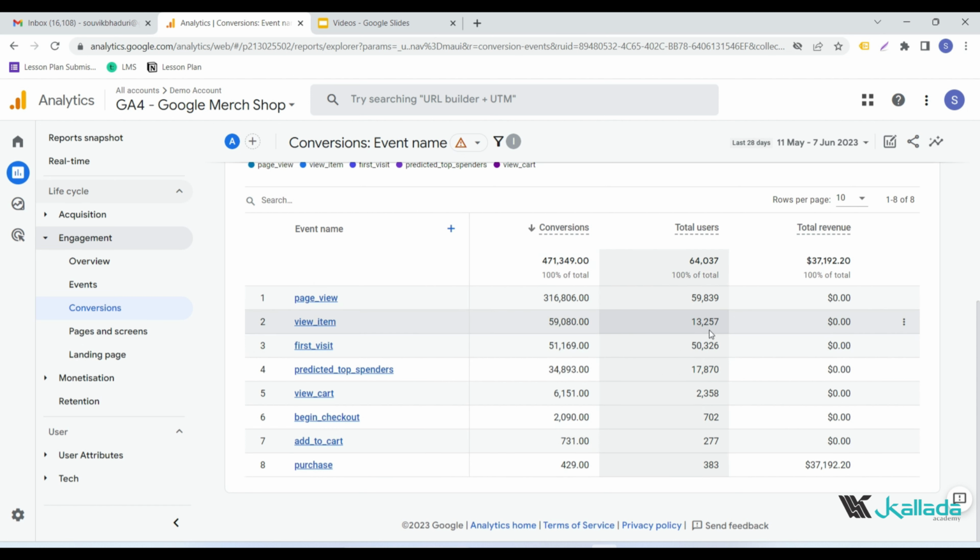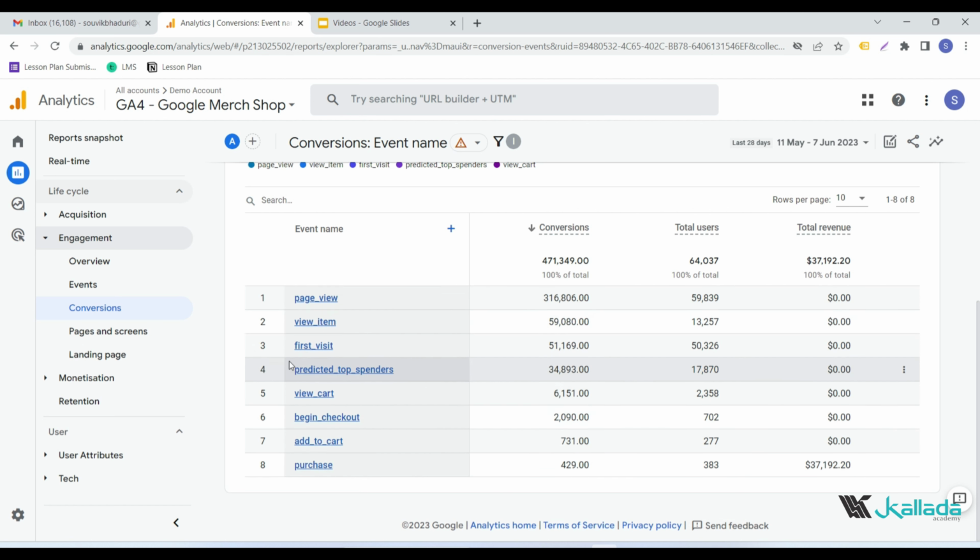So 13,000 odd users have made around 15,000 conversions, and the total revenue will be visible as well. So that is on the conversions front that we are able to find out.